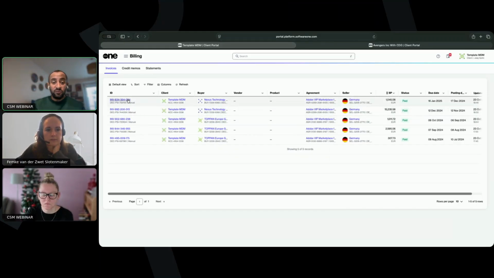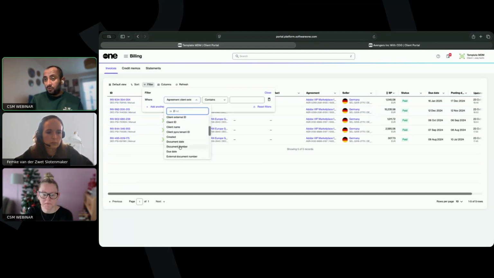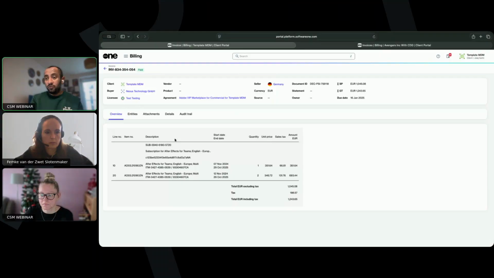This is the invoice ID, which is generated by Marketplace. And this is the one you will receive in the email, right? So if you want to search, you can always use the document number. This ID you can search because you get these invoices by this number on your emails. When you click on the ID, you'll come to the invoice page.